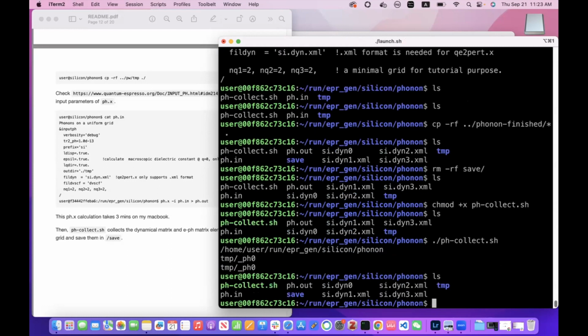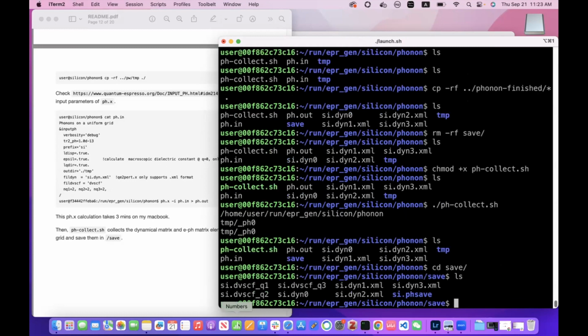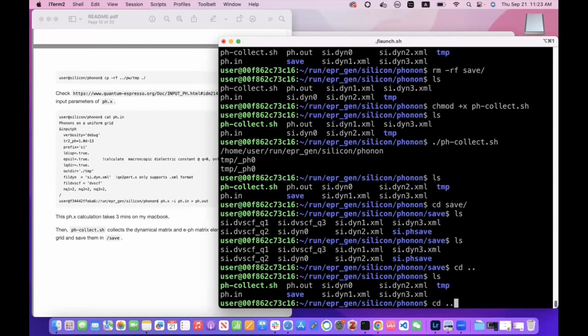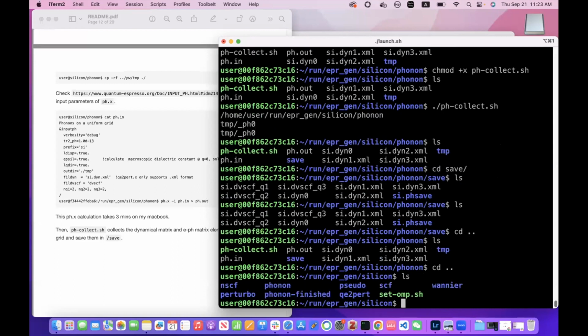After running it, it will generate a save file. In this save file, it collects the deformation potential, which is also the electron phonon matrix element, for each q point, and the dynamical matrix file, which has the force constant. Fourier transformation of this will give you force constant. Okay, now everything is prepared to generate the EPR file.